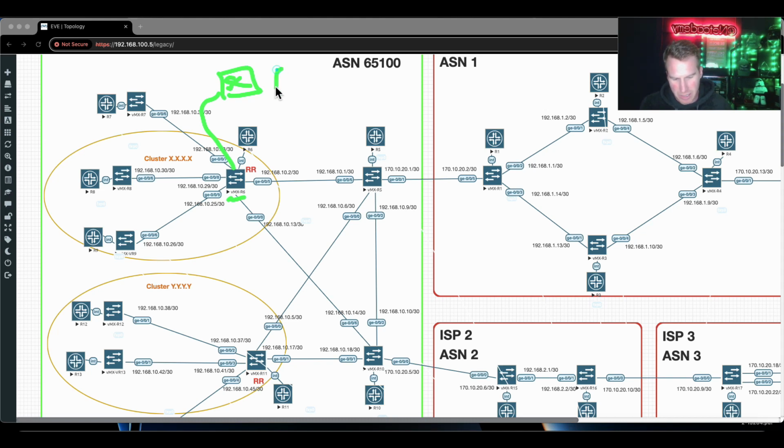But I should have done like a little man or something. Hey, there we go. But if the route reflector here in this confederation, so you just call it ASN1 and this one down here as ASN2, just for ease of use and simplicity and speed.